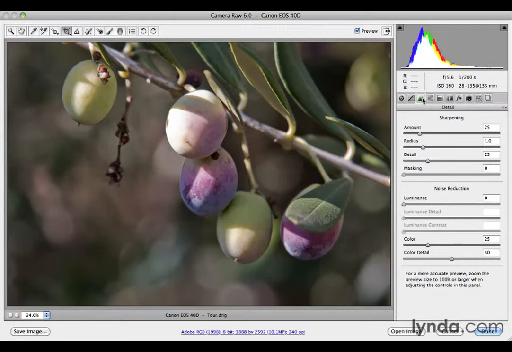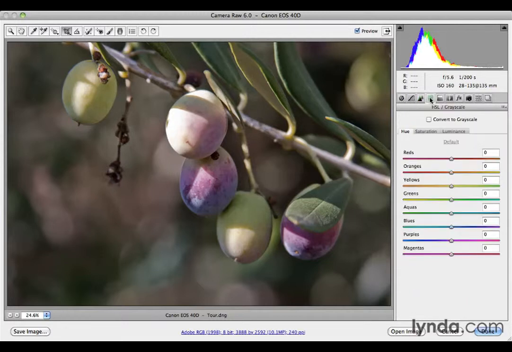The next panel over is hue saturation, where I can adjust the hue, saturation, and luminosity detail of each color individually in the image, which is kind of nice, gives you a lot of control. You can also do custom grayscale conversions in this panel by clicking the Convert to Grayscale button and then controlling each color independently on how it gets translated to black and white.